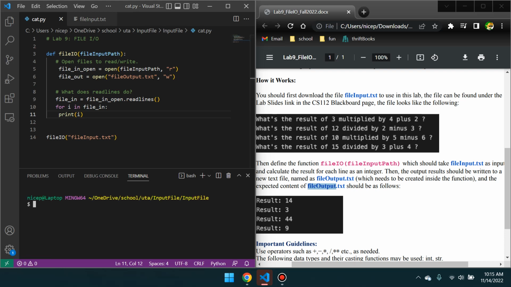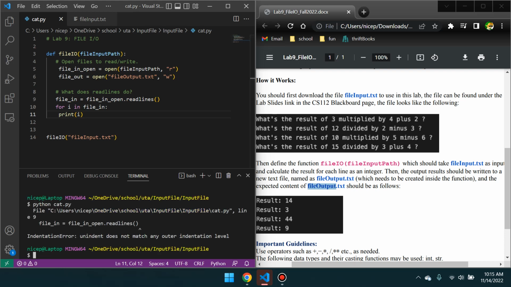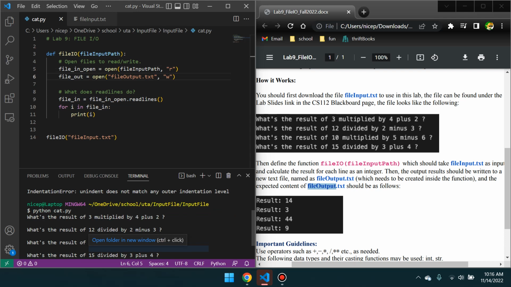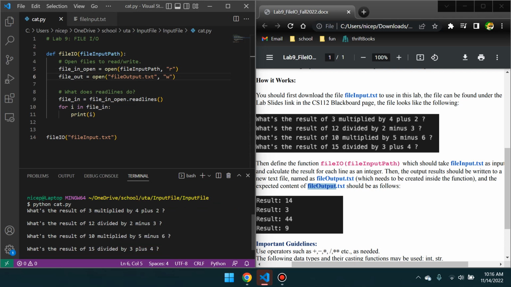So if I type in Python and then the name of the file, we're getting an error, which is fine. And for some reason, I have funky indentation. I have no idea what this is about, but let's just fix that, and that should be good. Okay, so yes, each i is representing a string, which is going to be a line of the file.